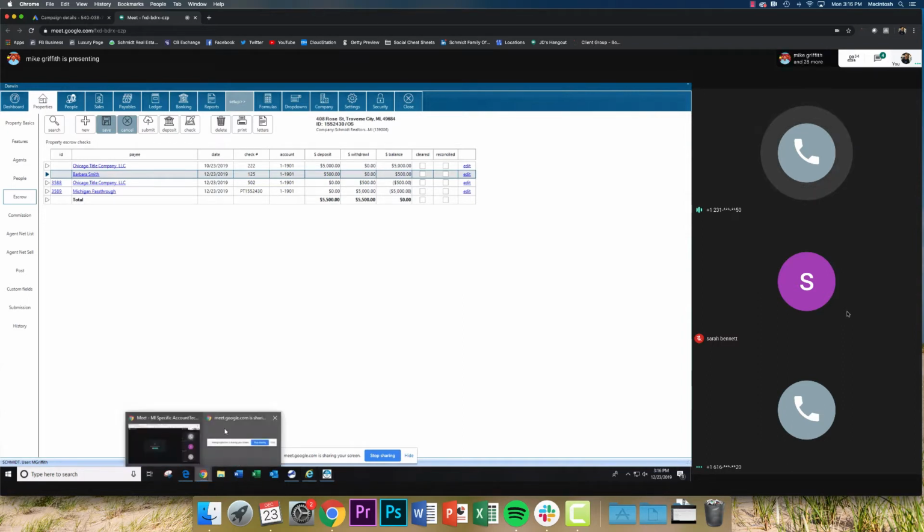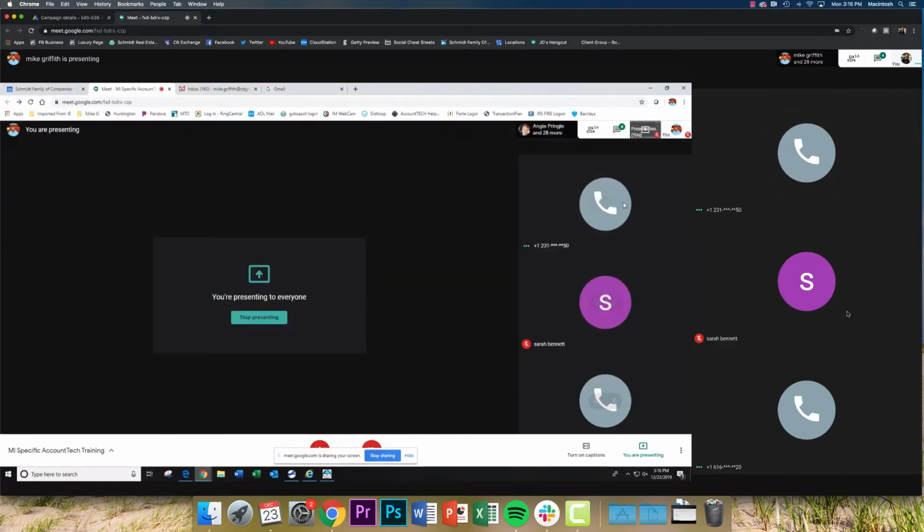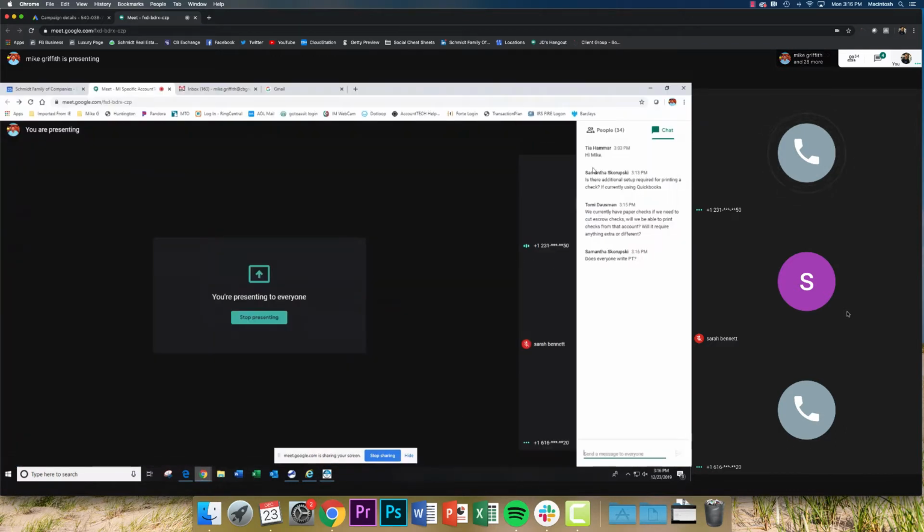Let me go try to find the chat window. Okay. Is there an additional step required for printing?